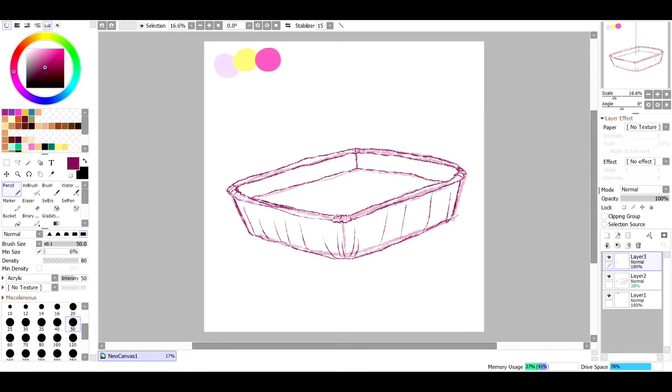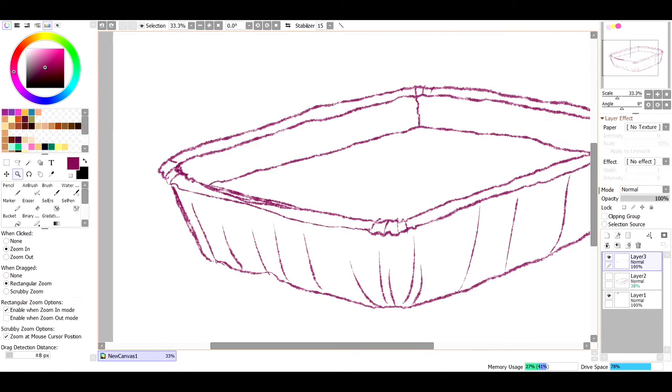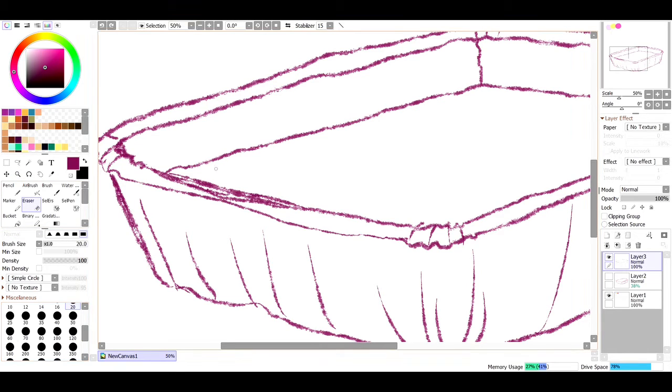Alright. I think I might actually just leave this as... Yeah. That's what I'm gonna do. I'm just gonna clean up this layer.